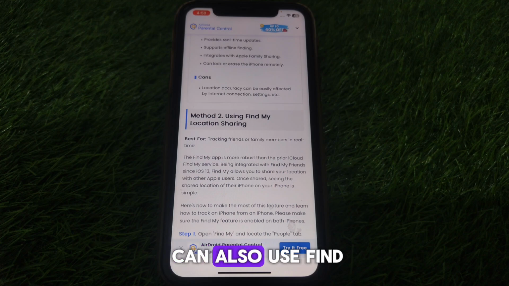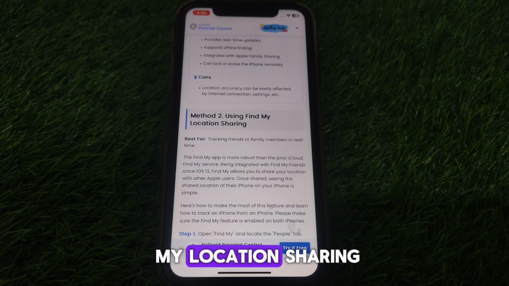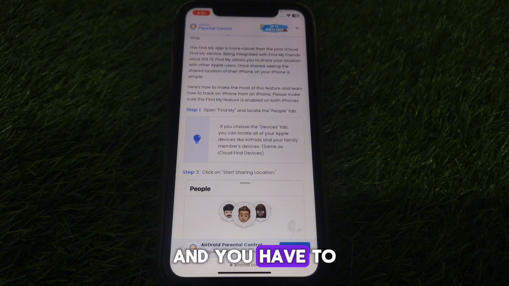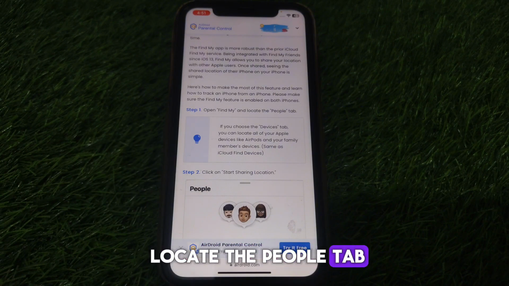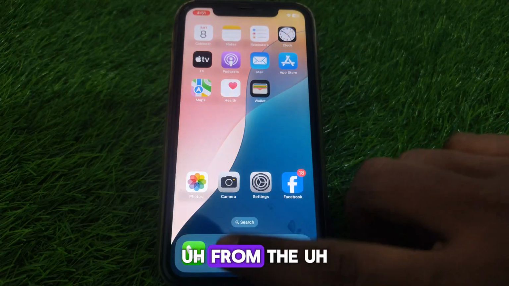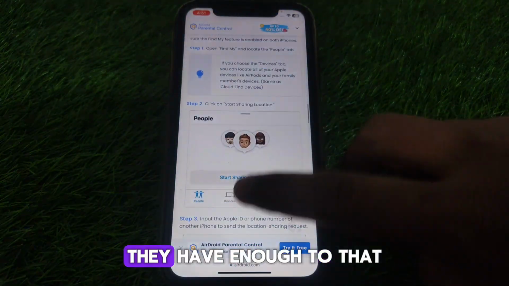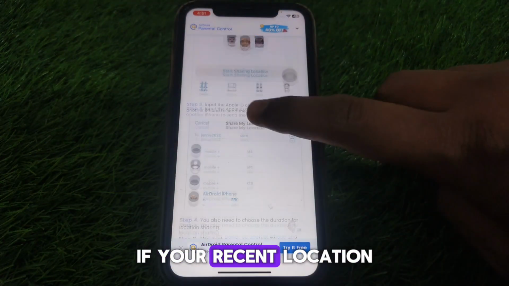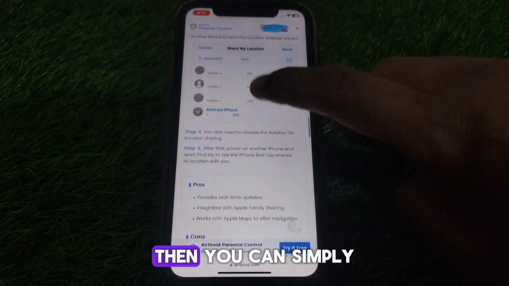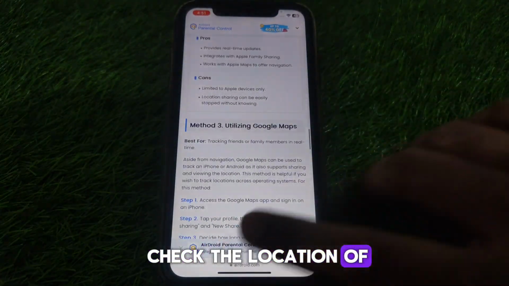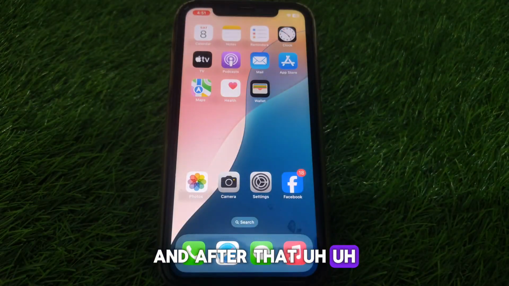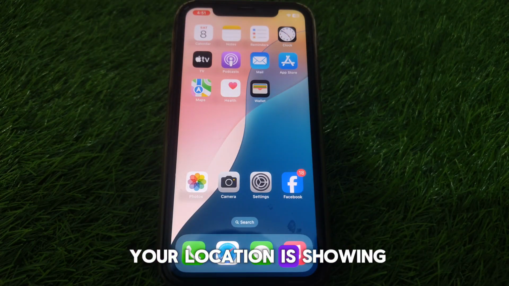The next thing you can do is use Find My location sharing. Here you have to open Find My and locate the People tab, where you can find your location from the locate people tab. After that, if your recent location was shared with you through Share My Location, then you can check the location of that iPhone, and check whether your location is showing or not.